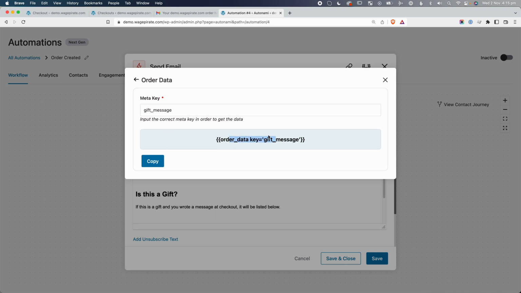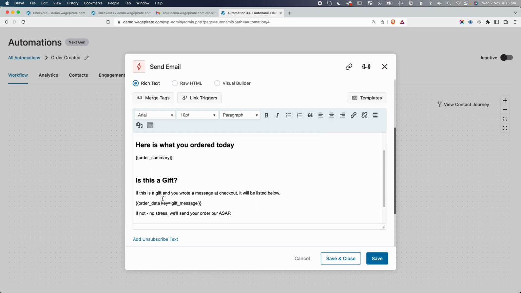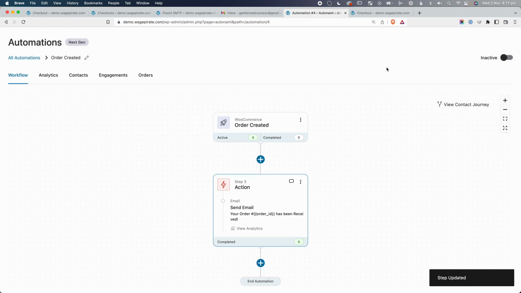That generates the merge tag that we need. So I'm going to go like this, or you just click copy. So I go copy, and then I'm going to go down and paste that there. So let's go ahead and save this and then exit out of it. And we need to make sure we turn this on. So we'll activate this and now that's live. So let's go and do a test order and see how this all works.